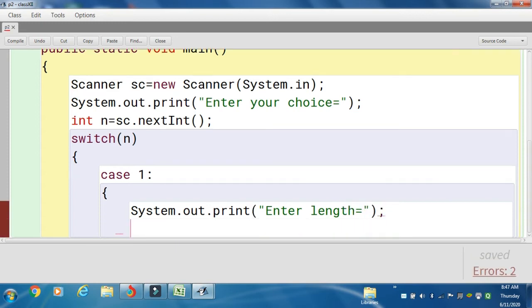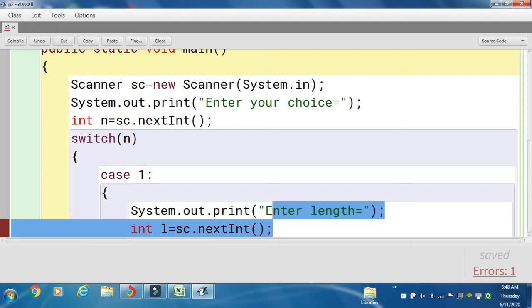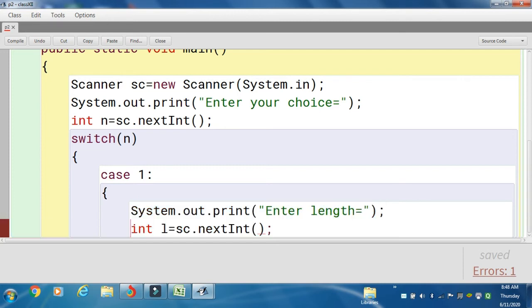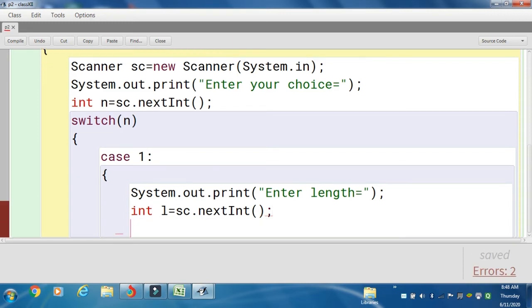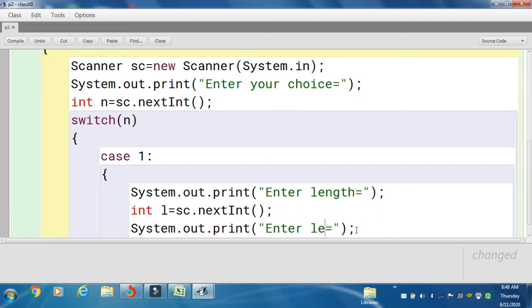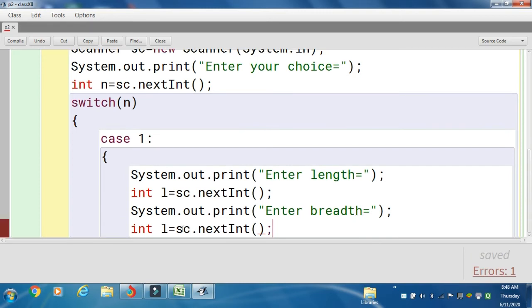So length part will be stored in int l, say sc dot next int. Now in the same way we can copy this part for breadth also. The copy part is same, Ctrl C and paste is Ctrl V. Just let us change the part of length to breadth. And we have to change the variable also, because different variable for different value.